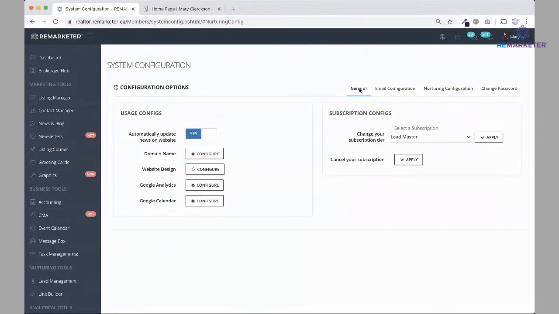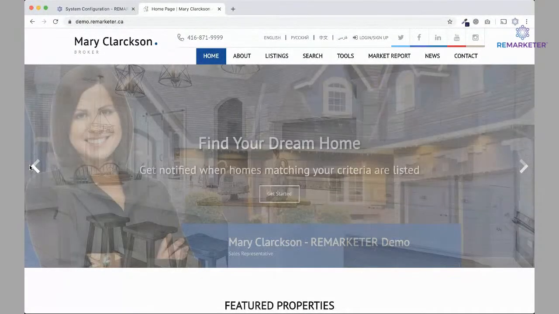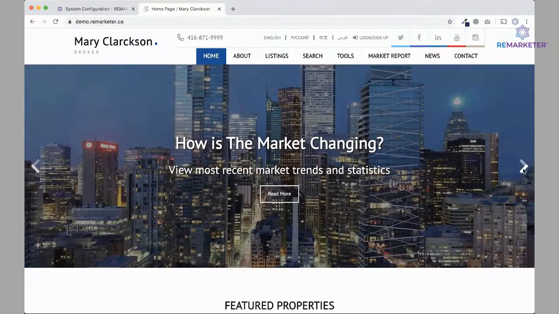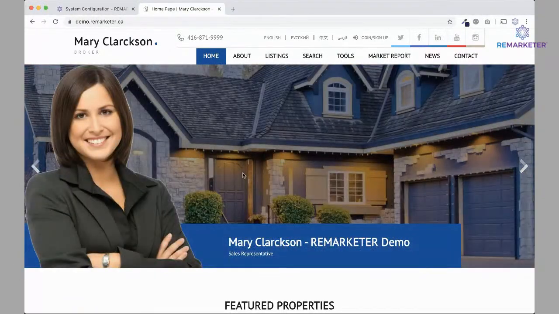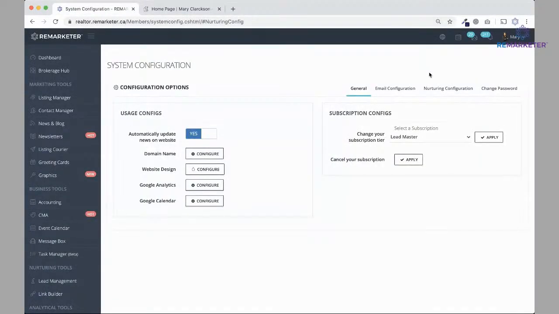All right. Now, the final section where I need to update is my website's banner. So you see it still says sales representative over here. That is again under System Configuration, General, and you can see the website design right there.